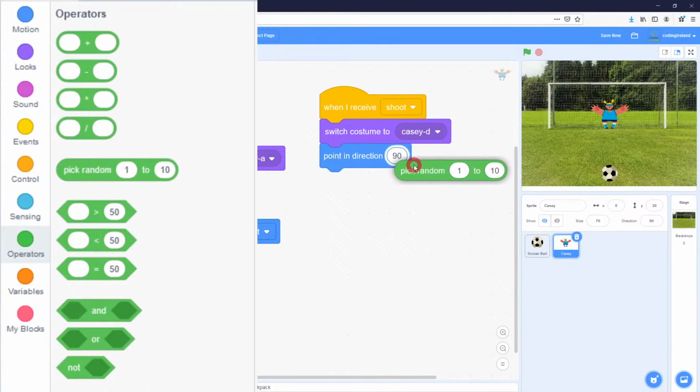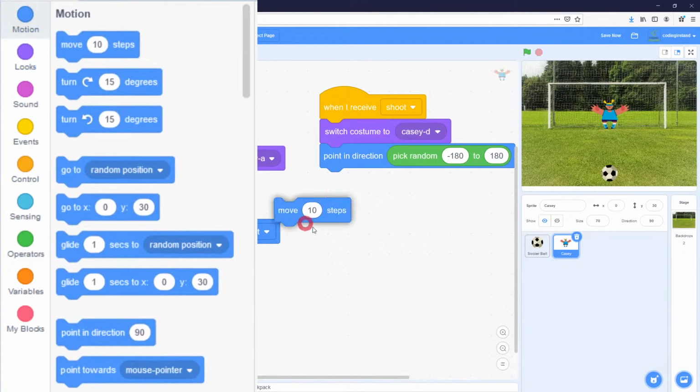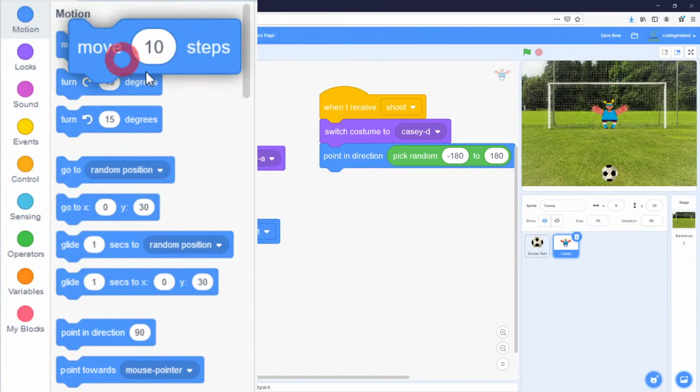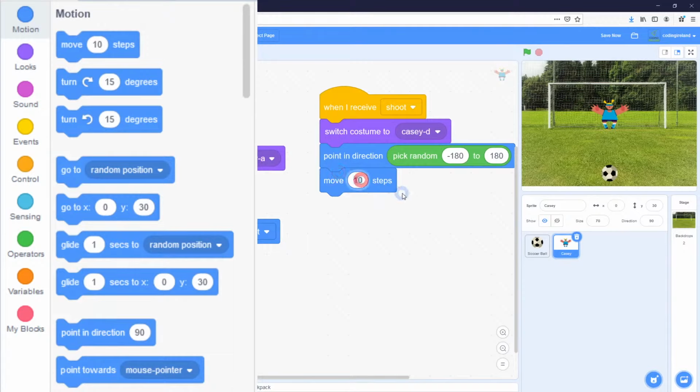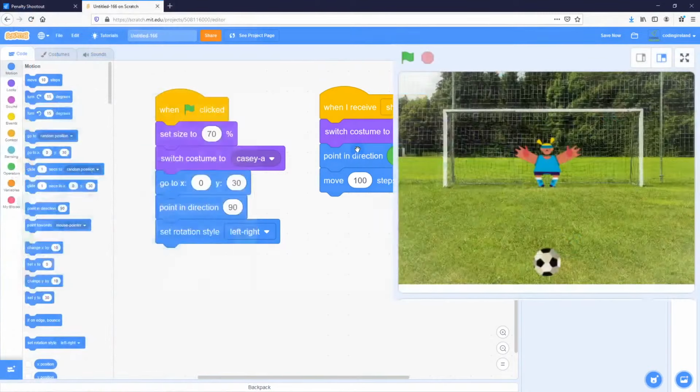So you can see as I drag it over, it gets a white halo around it. That means it's ready to be dropped in, and it'll drop in there. So we want to say point in direction, and the first number is minus 180. So from minus 180 to 180, so this direction, Casey's going to point in, and then finally move, make Casey dive. So into the motion toolbox, get the move 10 steps, and change it to move 100. Click on your green flag to make sure all your code is loaded in. And now when I take my shot, Casey should dive. Yeah. So I scored.